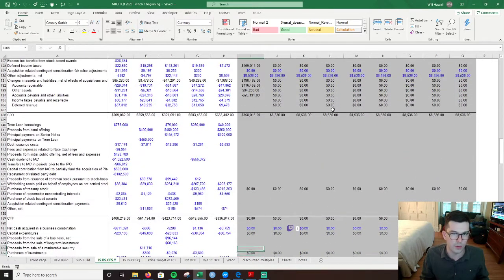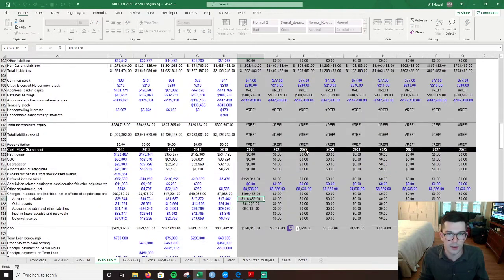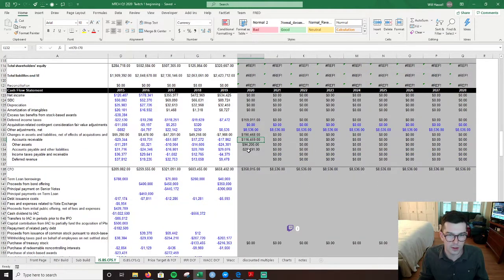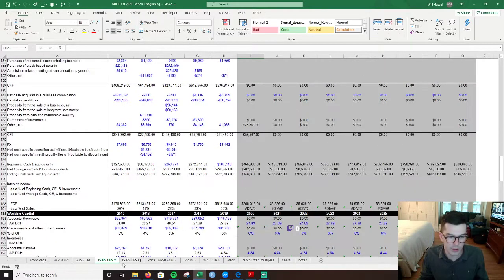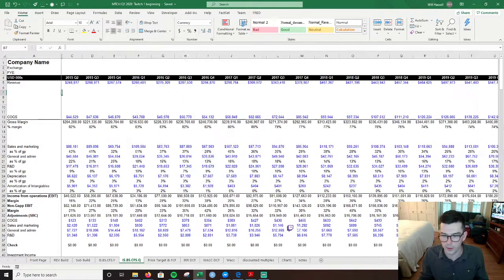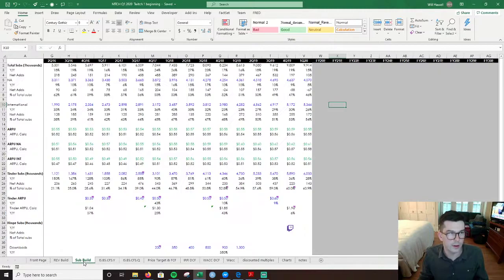It's mainly historicals. This is just doing some of the cash flow calculations there. But for the most part, it's a blank Excel sheet. I have all my quarterly data.